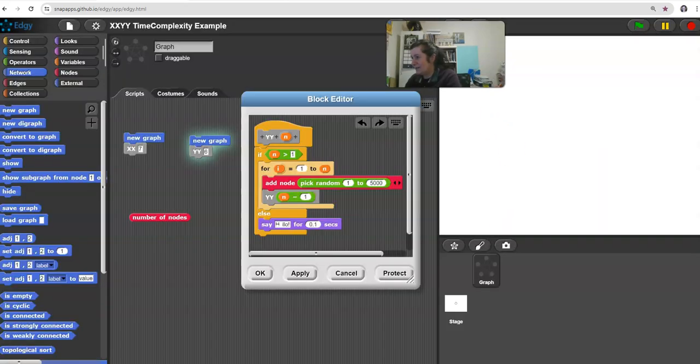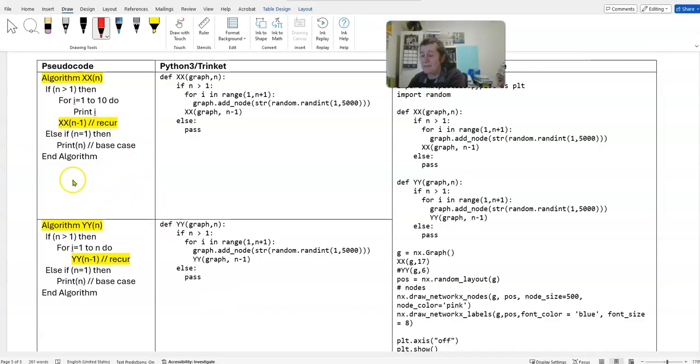So, Edgy has reached the maximum amount of nodes it can show. And that pretty much demonstrates the impact of having an algorithm with factorial time complexity and increasing the input size. Pretty fatal. So that's pseudocode in SnapApp's Edgy.